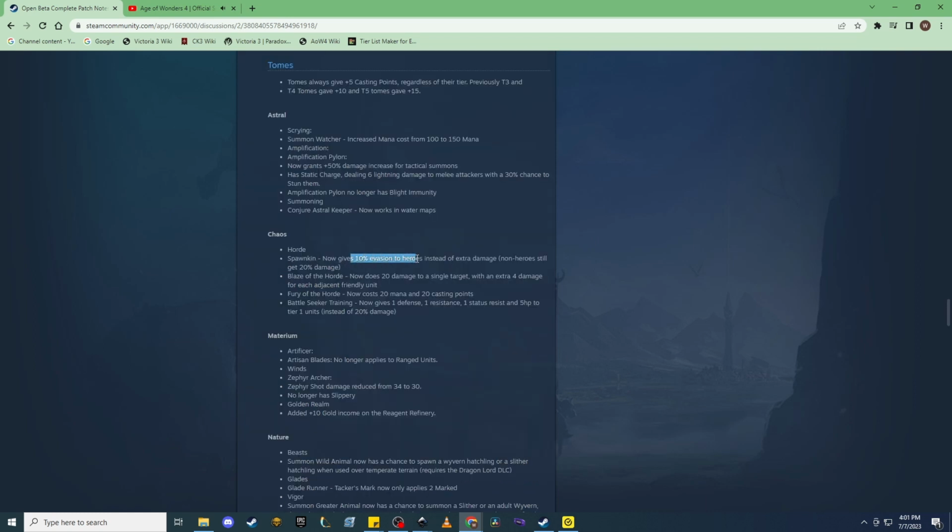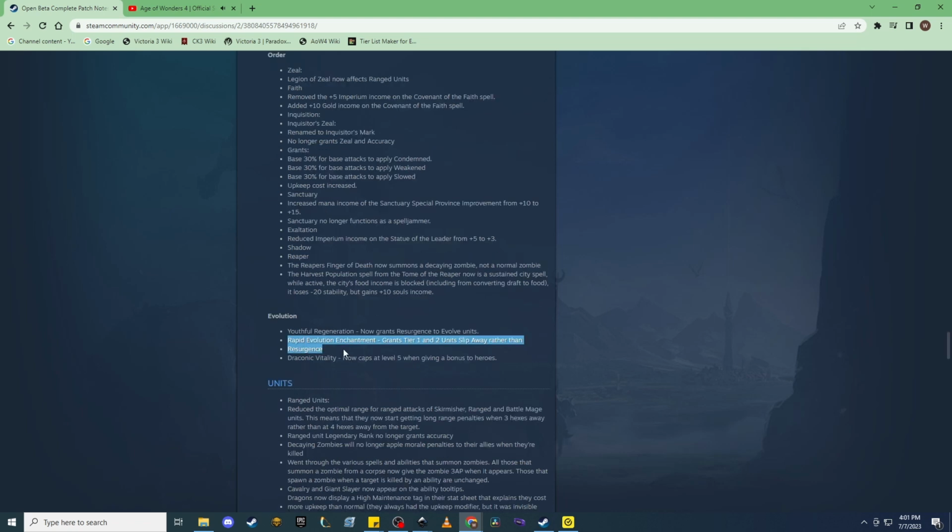Spawnkin now only gives 10% evasion to heroes instead of extra damage. I think this makes sense. Extra damage on the heroes didn't really make sense thematically, but evasion, because they're smaller, yeah, I could see that. They've also dropped Resurgence from Rapid Evolution, which means that the Tome of Evolution is meaningfully weaker.